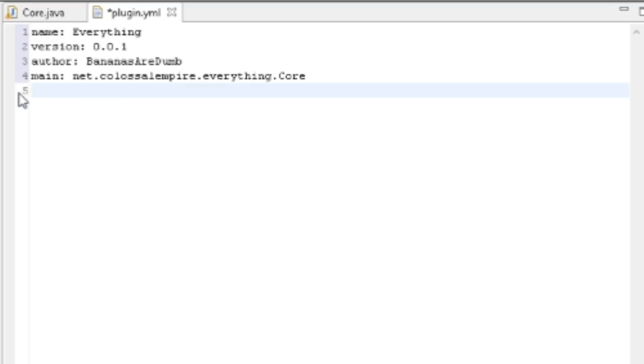Now, as we had depend before, we can now have a soft depend. A soft depend is a list of plugins that your plugin needs to fully work. Let's say I want Vault. If Vault isn't there, the plugin will still start up, but the things that require Vault will just not work.